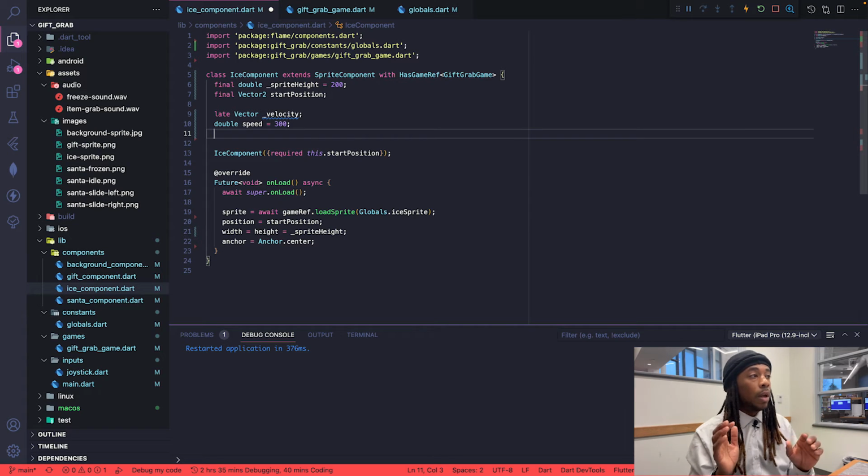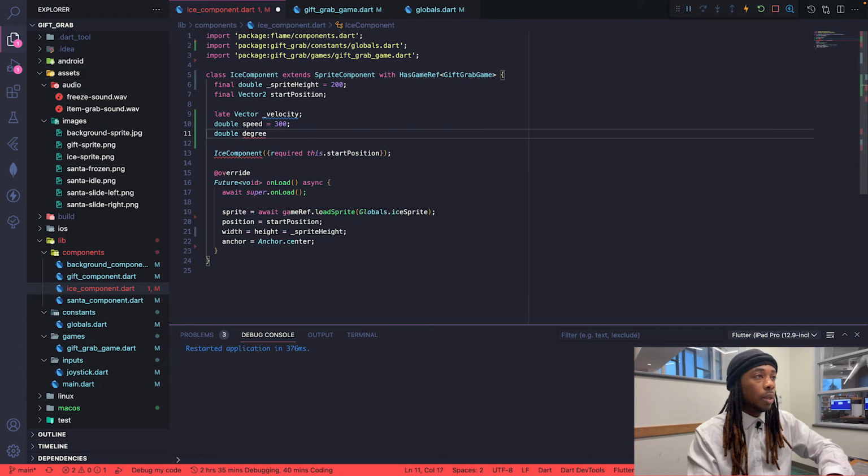So the premise is they're going to hit a boundary, bounce at an angle, and then go to another part of the screen. All right, so they'll be bouncing around the whole screen. They'll never leave the screen. They'll just be bouncing around throughout the whole game. So we'll do double degree equals, we need to import this math class.